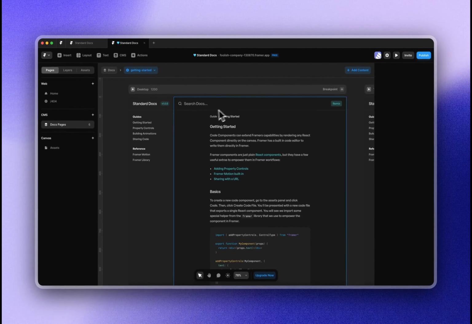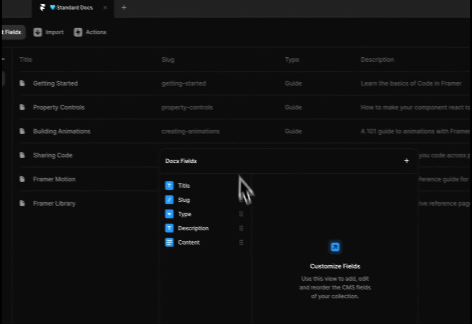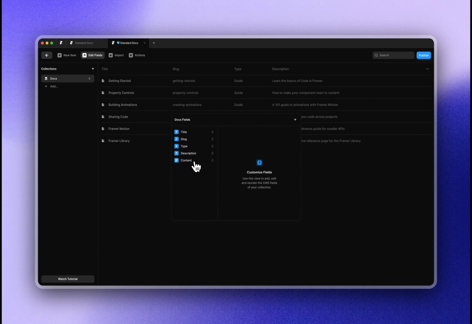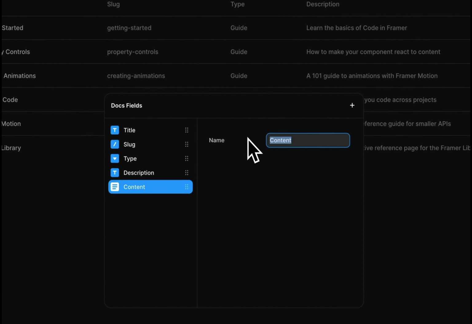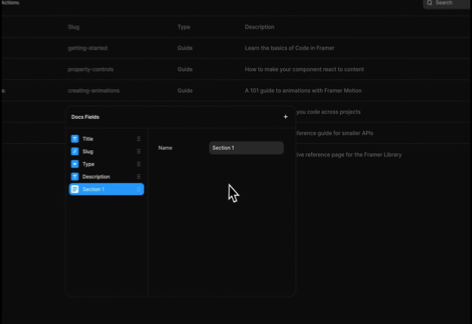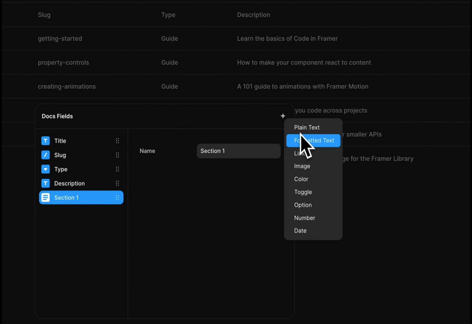All right, so first thing we need to do is to head to our CMS and click Edit Fields, so we could edit the default fields. By default, we have one content field. We need to split our content into multiple fields. So I'm gonna edit this one. I'm gonna call it Section 1, okay? Let's create four more sections. So let's have 5 sections in total.